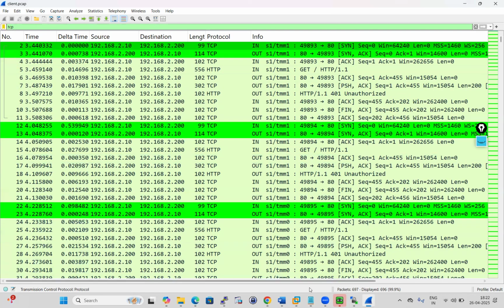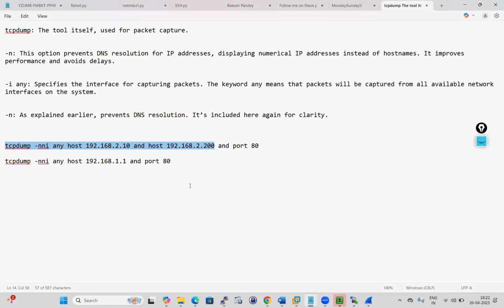So this is about TCP dumps and how we can do captures and analyze them even in Wireshark.